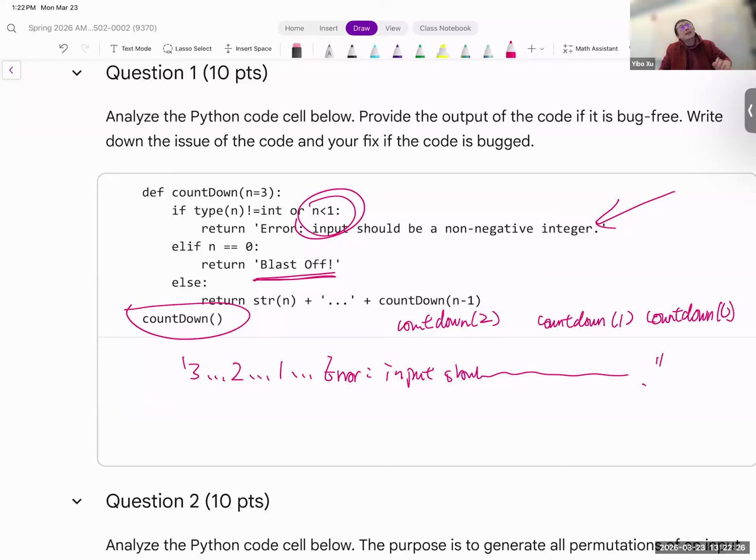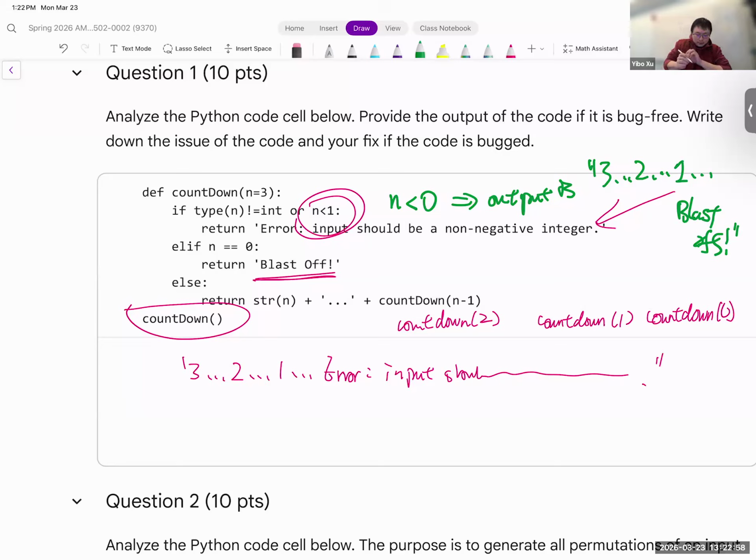This is if I had n less than 0 right here, this is a highlight. Then the final output is the old one, which is 3, 2, 1, then blast off. That's the old countdown function that we have written. But this one I slightly modified the circled part, so the perfect answer would be this one.